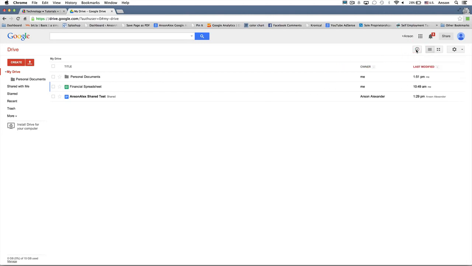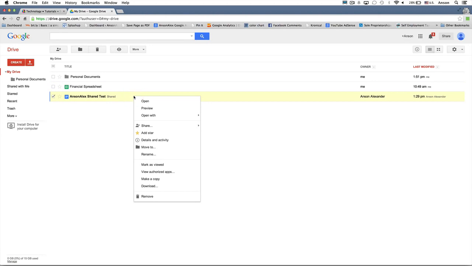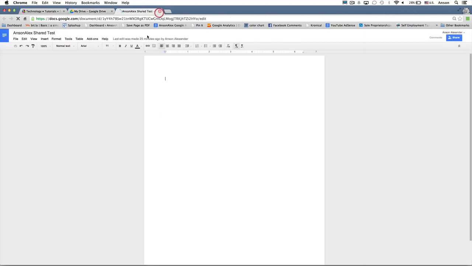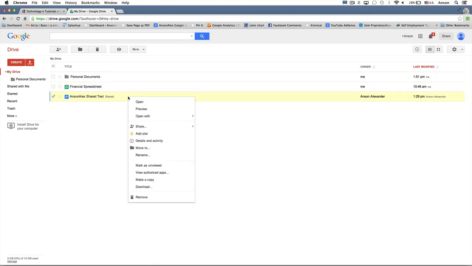As you're working with documents here in Google Drive, the best way to perform an action on a document is to right-click on it. So if I right-click on this Ants and Alex Shared Test document, you'll notice that a number of options appear. I can open this document, which I can also do just by clicking right on the name of the document, as it opens in a new tab. Let's go back to our right-click menu here. I could share this document, which we're going to talk about in a second, so hold on to that thought.